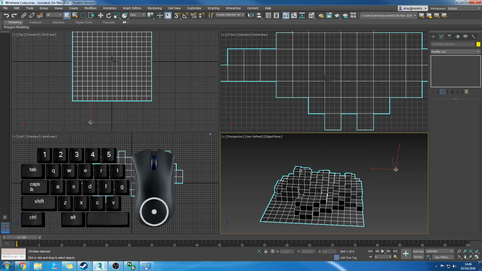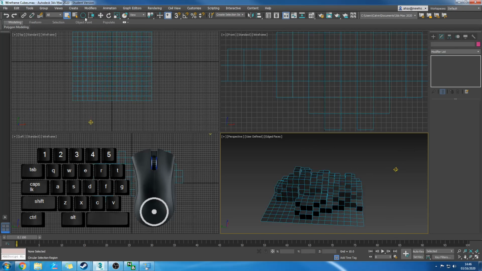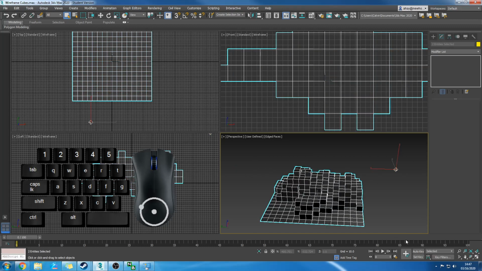How did I do that? How do I get my normal selection back? Well, you just come up here and switch it back to a square. So now you've got your rectangular marquee that you're used to, right? There are some other selection modes, but we're going to stick with that for now.